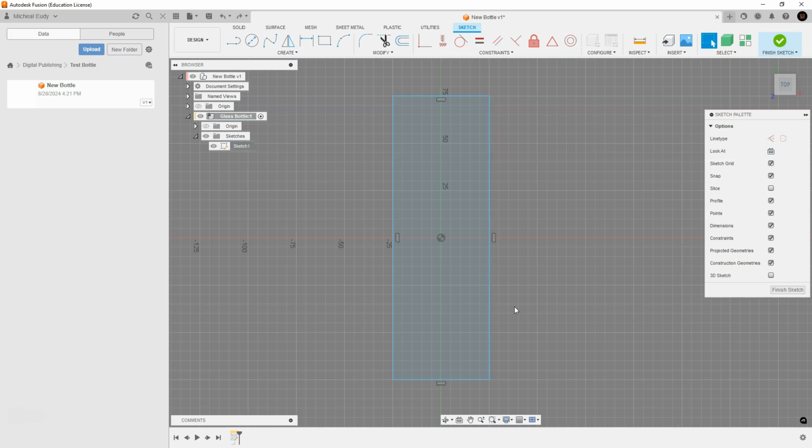Control Z to undo it. I could do the same here, drag these, Control Z to undo it. And I can delete these too. If I pick this edge, then I can delete it. Okay, I'm going to undo that, Control Z.